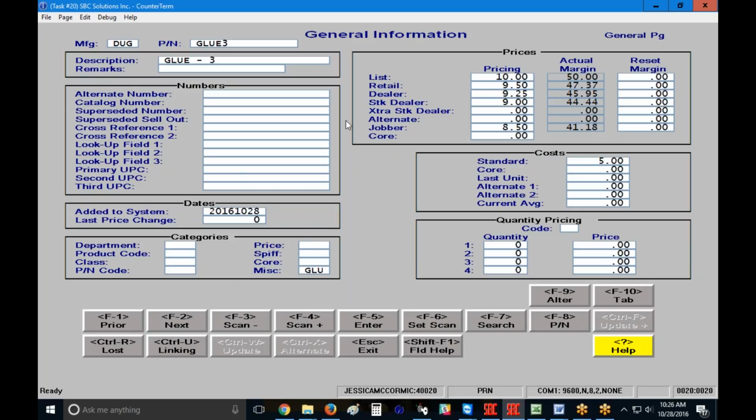If I look at my previous part number, the GLUE2, which I set up earlier, I would have had to leave that screen, come into this screen, and populate all of the fields that I wanted to populate. Either way is just fine. Either method works. It's simply what you would like to choose to do.